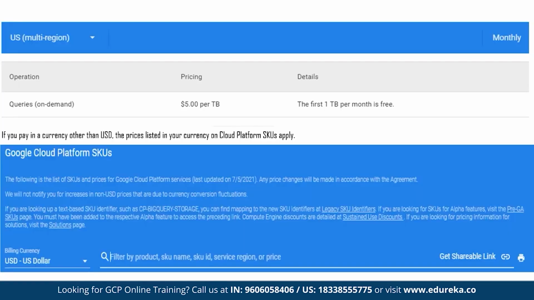So this is how the on-demand pricing structure looks. You can see queries on demand are there. Then they are charged at $5 per TB. The first 1 TB per month is free. And if you pay in a currency other than US dollars, the price is listed in your currency on Cloud Platform SKUs. Here you can see the SKUs, how you need to choose your currency, and you can filter it by product SKU name or SKU ID or service region or service.